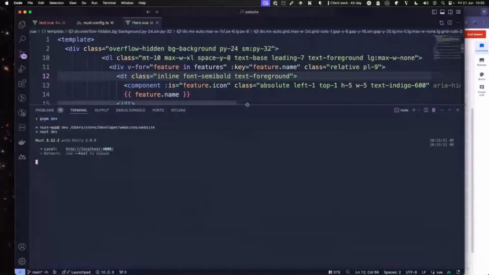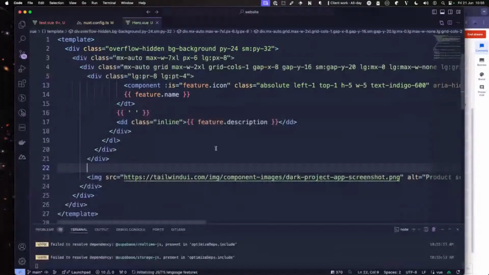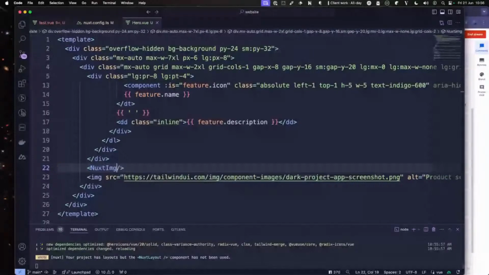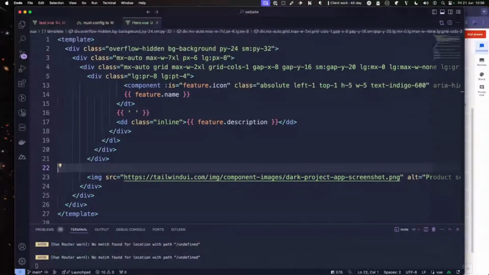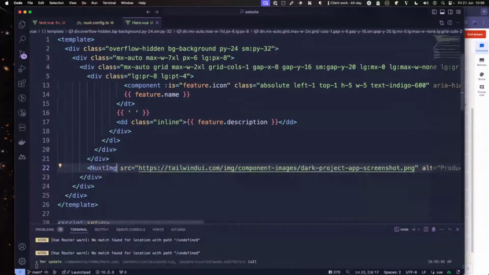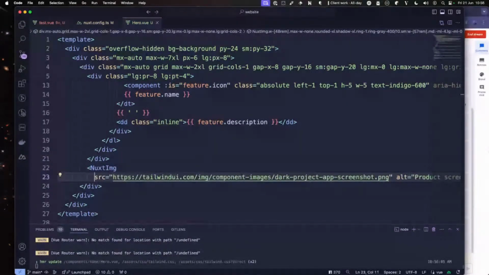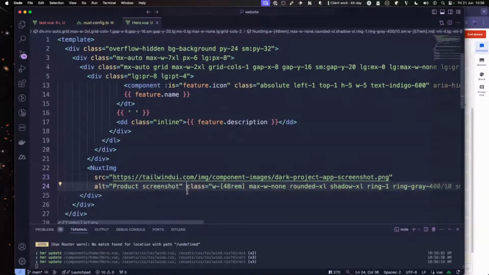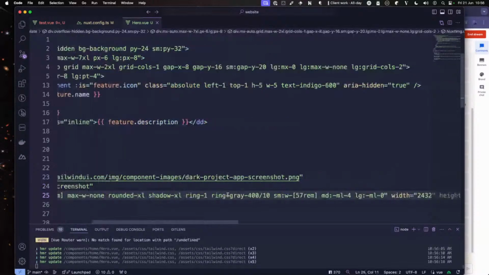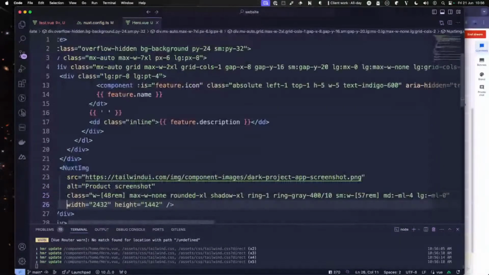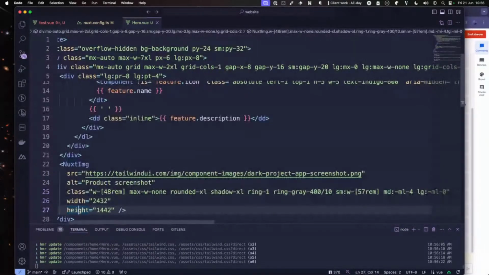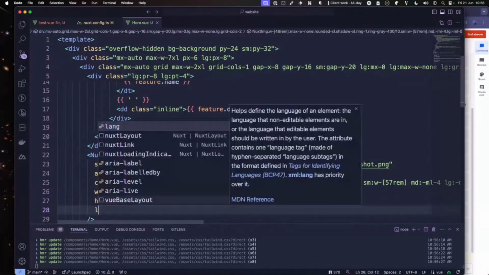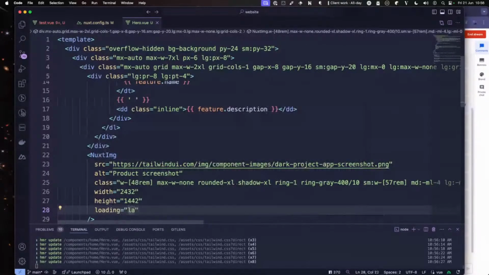And instead of having an image tag there, we can say NuxtImg. Actually, we could probably remove that and just say NuxtImg. There's a source. We can then just drop that like this. Drop this down to a new level. Width and height. And I believe you can do things like loading as lazy.